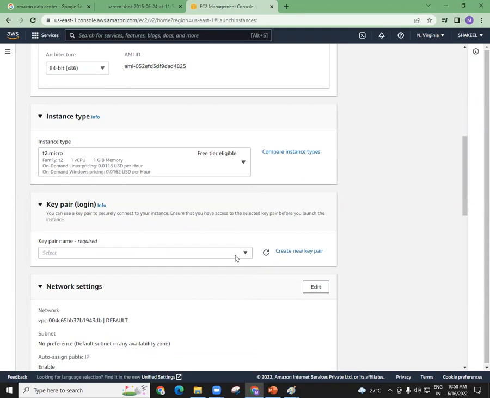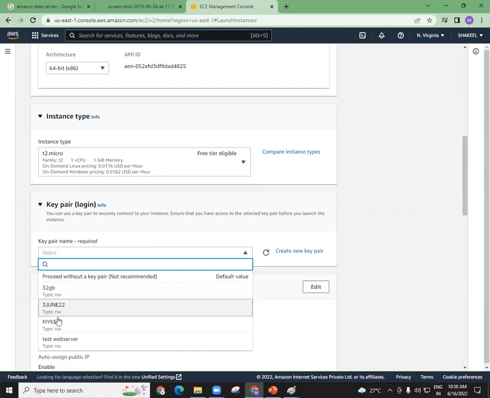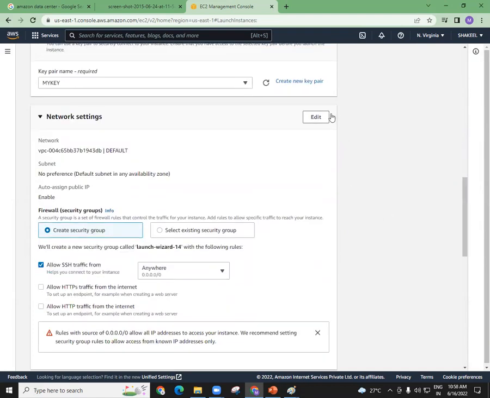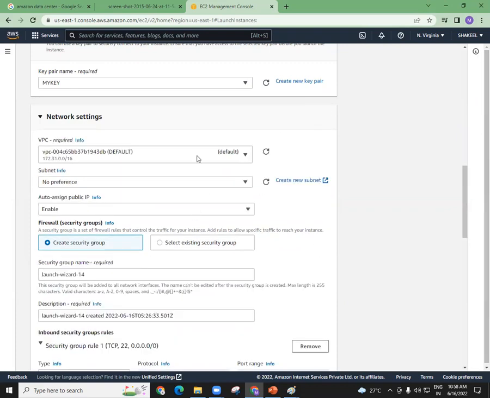Okay. Now there is something called key pair. No need to worry about key pair as of now. I'm just selecting a key pair, but I'll explain key pair in more detail, along with network settings, all these things. It will take 10 classes. This is a very basic demo to show you how things are working over the cloud.